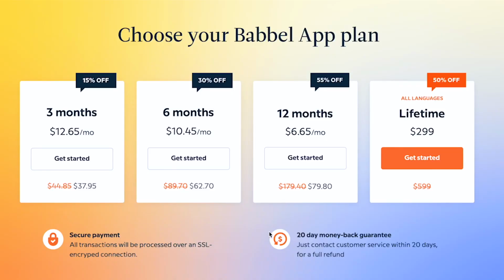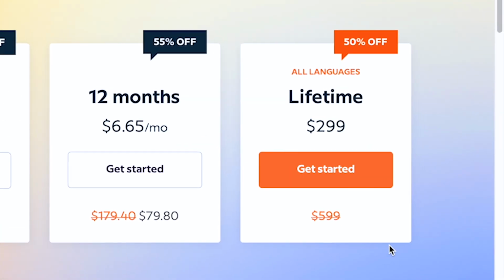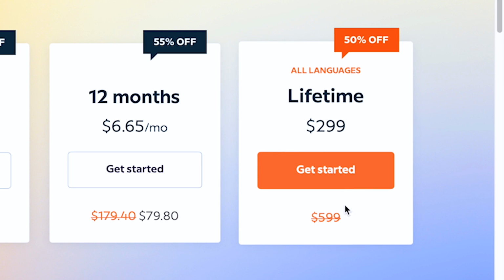They've got a month-to-month plan, a 3-month plan, a 6-month plan, and a 12-month plan. Those subscription plans all range from around $6 to $14 per month after discounts. And similar to Rosetta Stone, they also have a lifetime plan which includes access to all of Babbel's languages for $300. So in terms of pricing, these two apps are basically identical, with Babbel's subscription options maybe being a buck or two cheaper per month depending on sales.